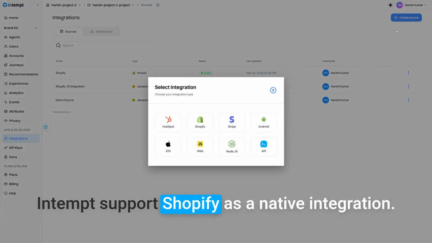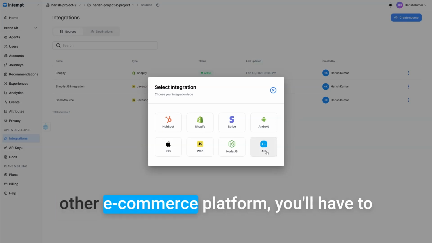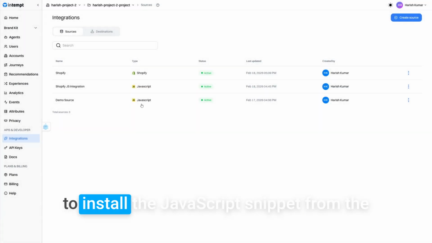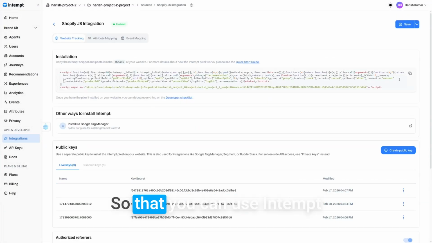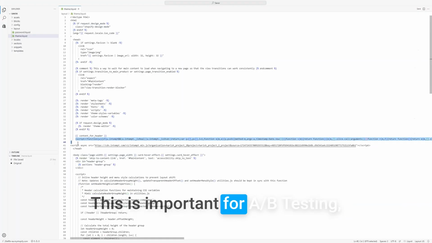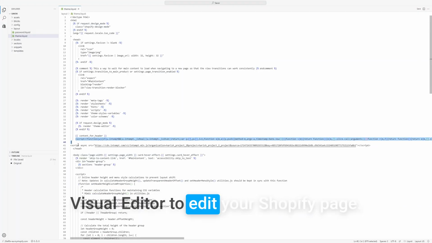Intempt supports Shopify as a native integration. So if you want to integrate Intempt with any other e-commerce platform, you will have to use the API integration. And also make sure to install the JavaScript snippet from the integrations tab to your Shopify theme so that you can use Intempt to edit your Shopify pages. This is important for A/B testing. Otherwise, you won't be able to use the visual editor to edit your Shopify page.